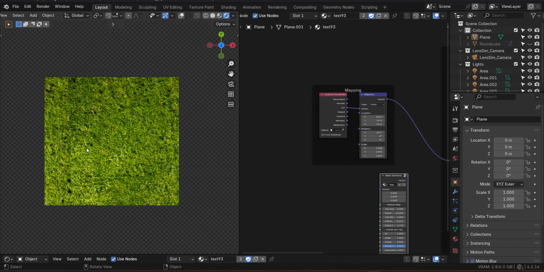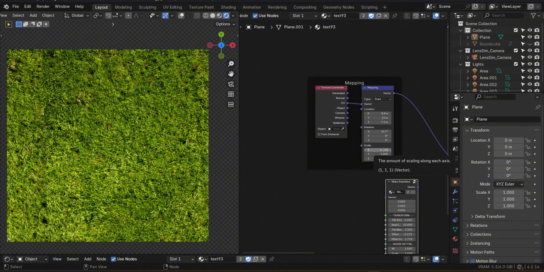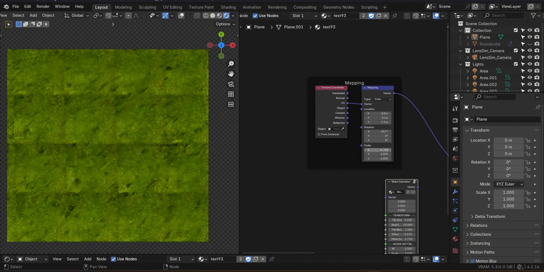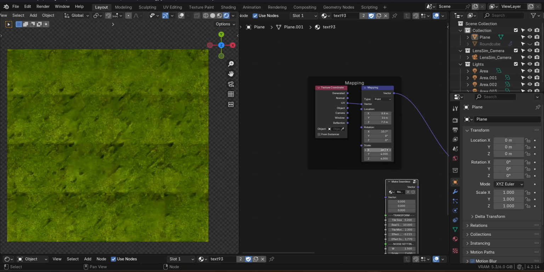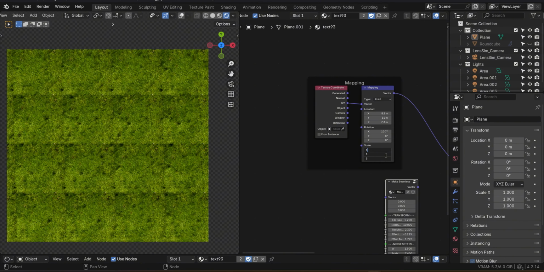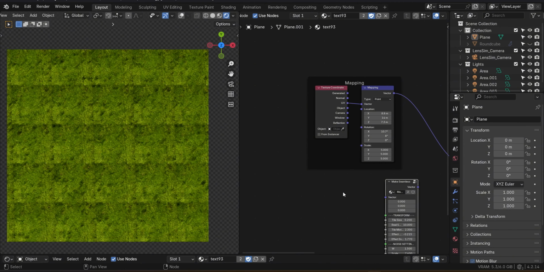I'll quickly set up a basic material, plugging in a base color, roughness, and normal maps. Now, watch what happens when we scale the texture using a standard mapping node. As I increase the tiling to 5, and there it is, the grid. The repetition becomes obvious and the seams are painfully clear. The illusion is broken.